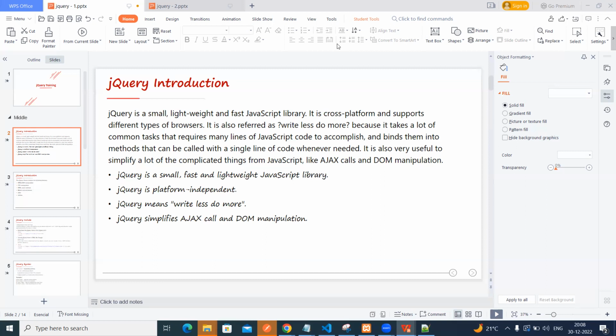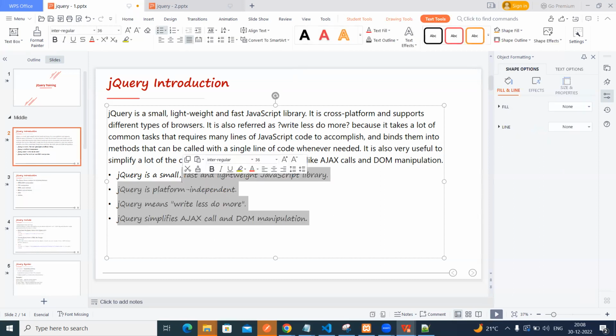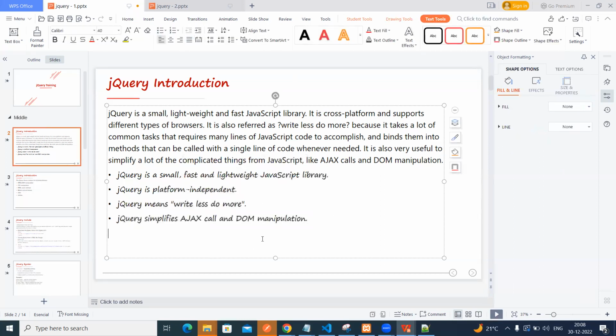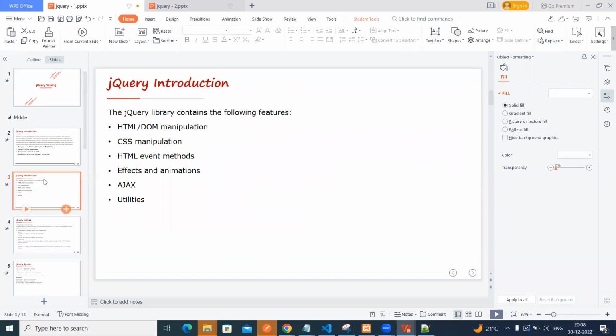Okay, whatever we said above, same thing in points. jQuery is a small, fast, lightweight JavaScript library. jQuery is platform independent, meaning it will work on all operating systems. jQuery means write less, do more. jQuery simplifies Ajax calls and DOM manipulations. It is a small framework only.